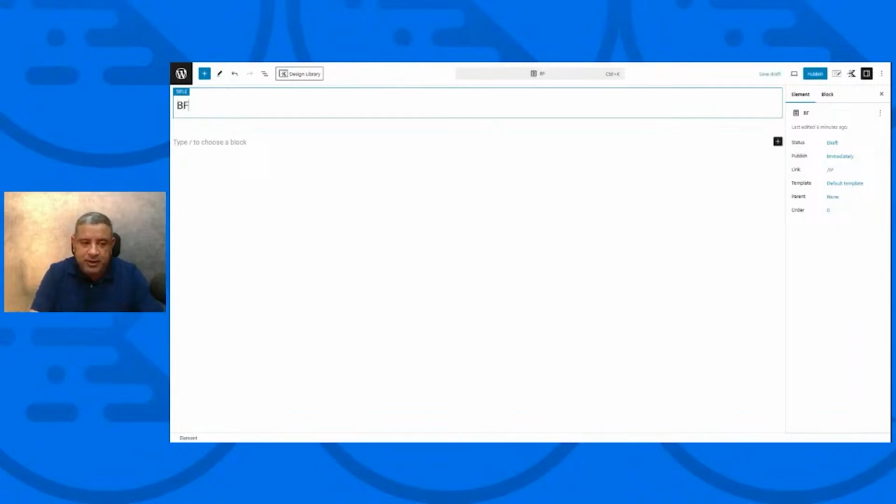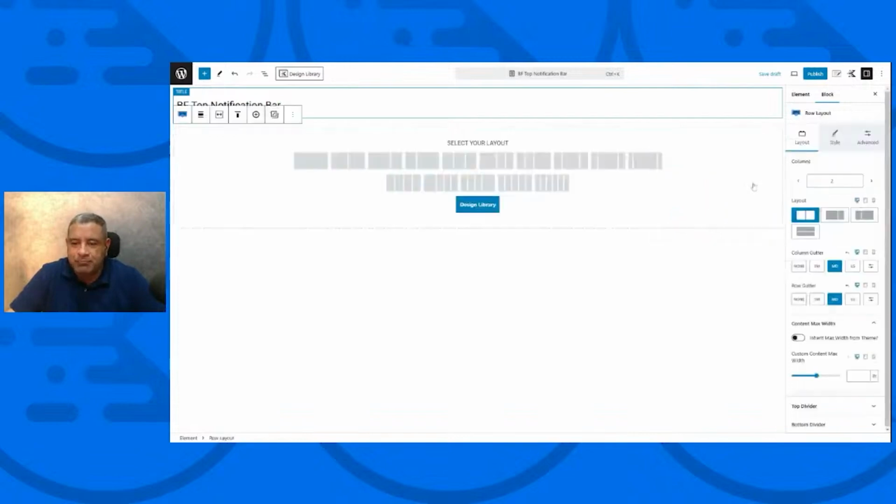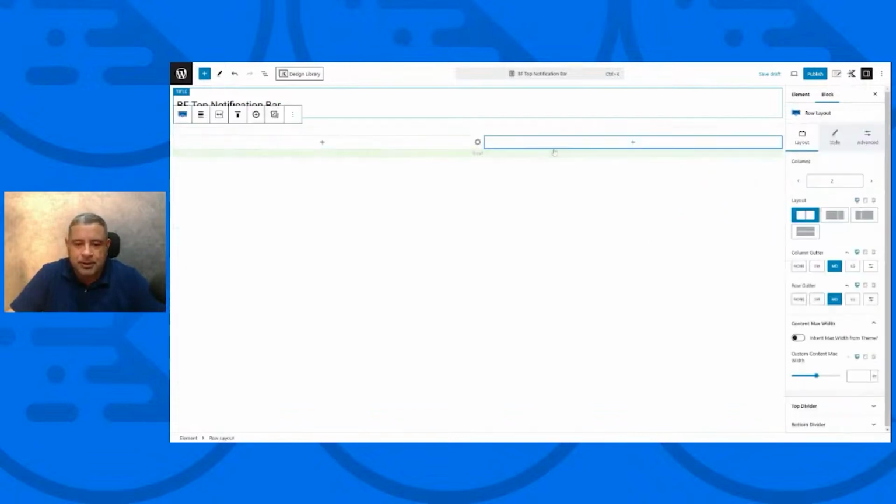Let's call this Black Friday top notification bar. We'll have something extra in this one because this is only for a specific event during the year. So we'll need to have an extra option in the element settings here. So let's create our top notification bar. We can create it by just creating a 2-column row like this. Let's make this one smaller.